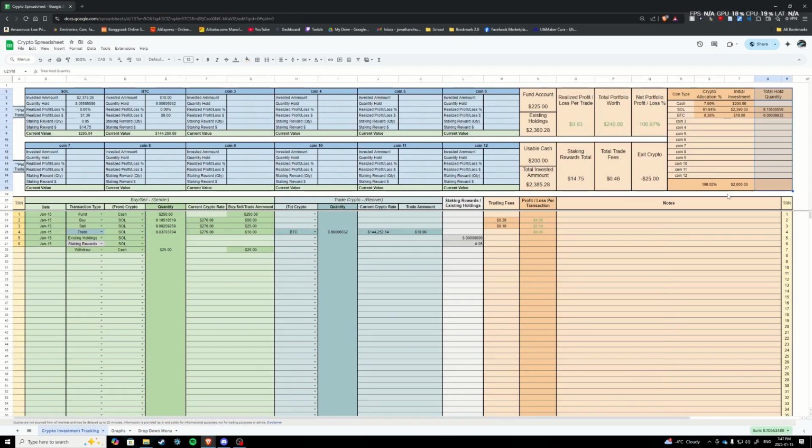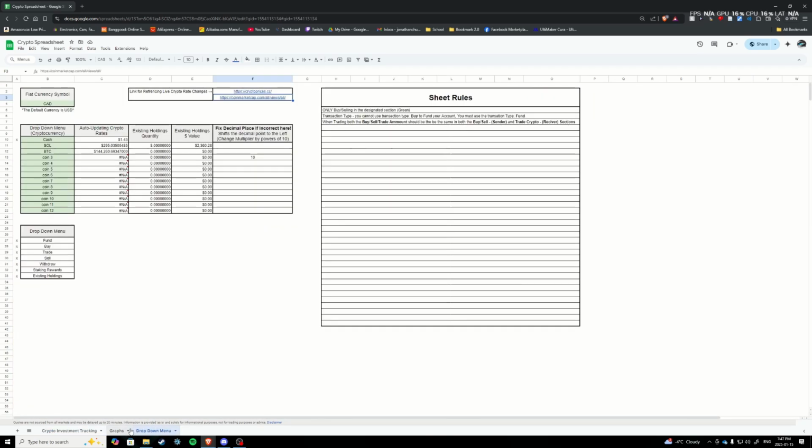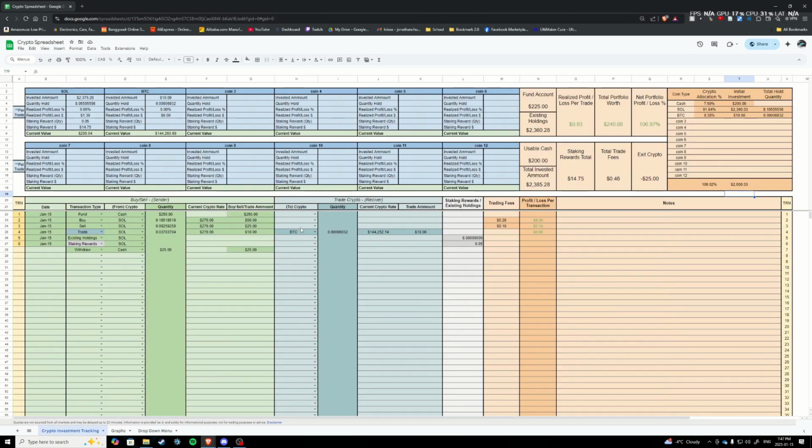I'm not too sure if there's anything I need to cover. Right now I'm still in the making of the sheet rules to make sure that everybody can understand how to utilize it and not make any mistakes. So yeah, that should be good enough. Let me know if there's any issues that you got. I'll try to address them as soon as possible.